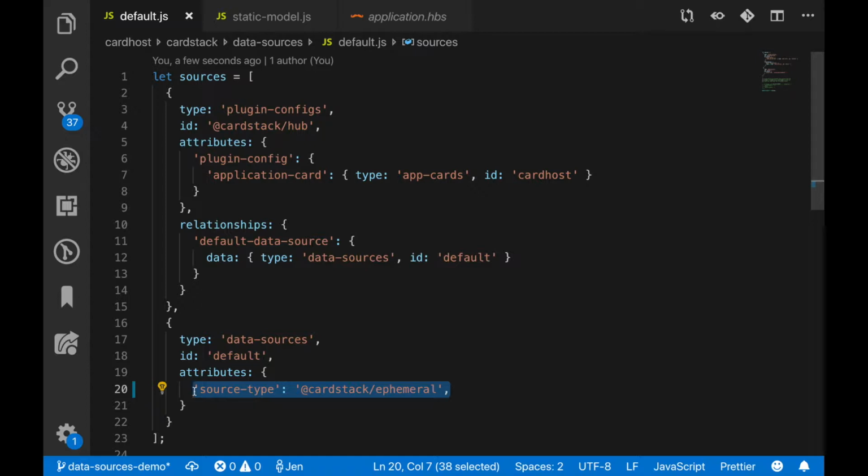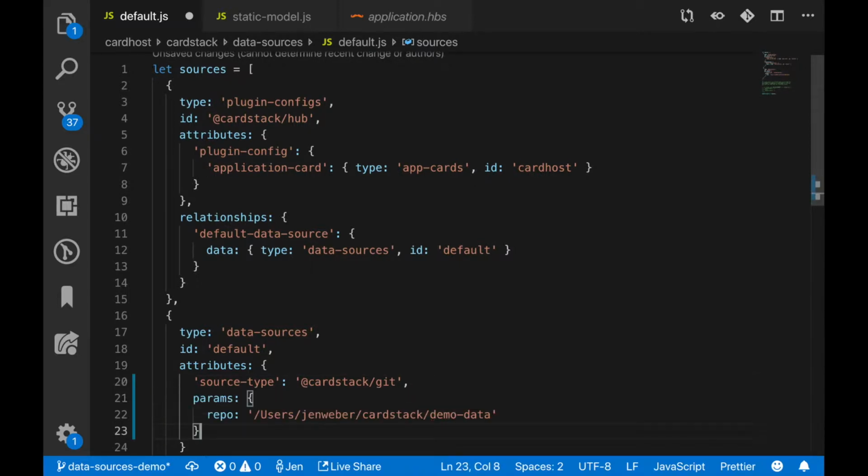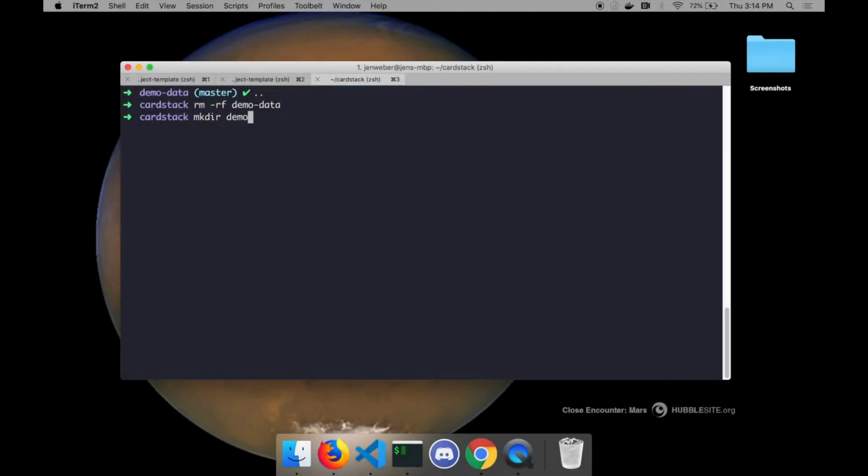So I want to change my default to be a local Git repository instead. So let's go ahead and change this to Git. And I need to tell Git where to find that GitHub repository. So we're going to make something called demo data and keep our data there. So let's go ahead and make that repository. Once we do this, our card data will be saved on this computer while we're working.